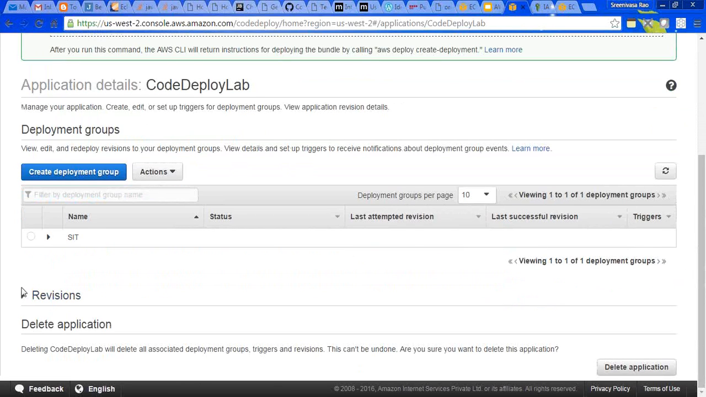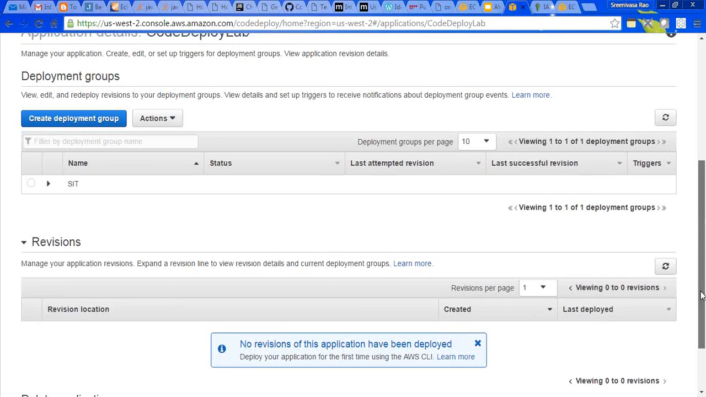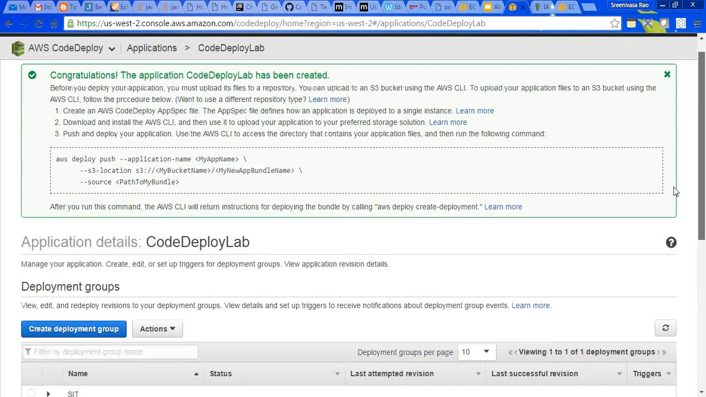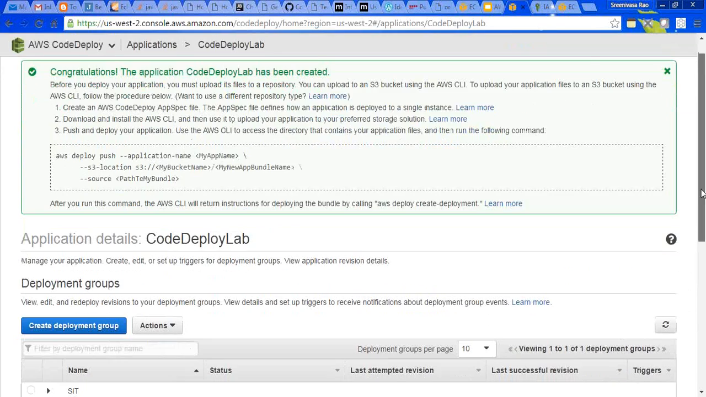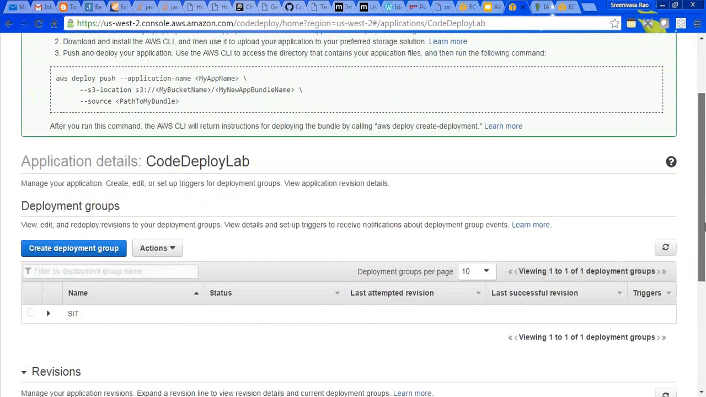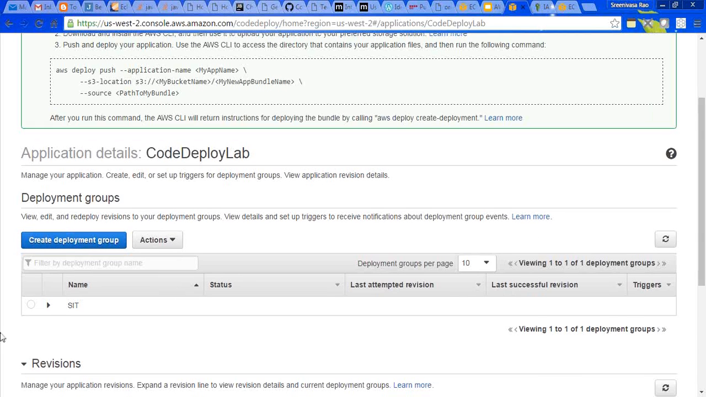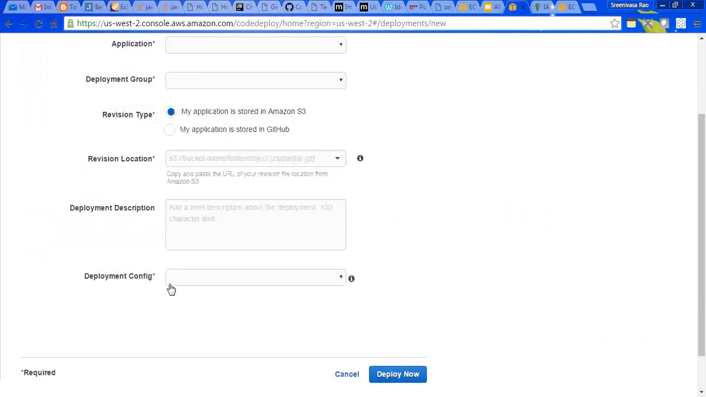Okay, so you can see the revisions here. Currently there are no deployed revisions here. So how can we deploy this? We have just created a CodeDeploy application. So how can we deploy a particular revision that exists in CodeCommit or GitHub? You can select your group, click on Actions, Deploy new version.